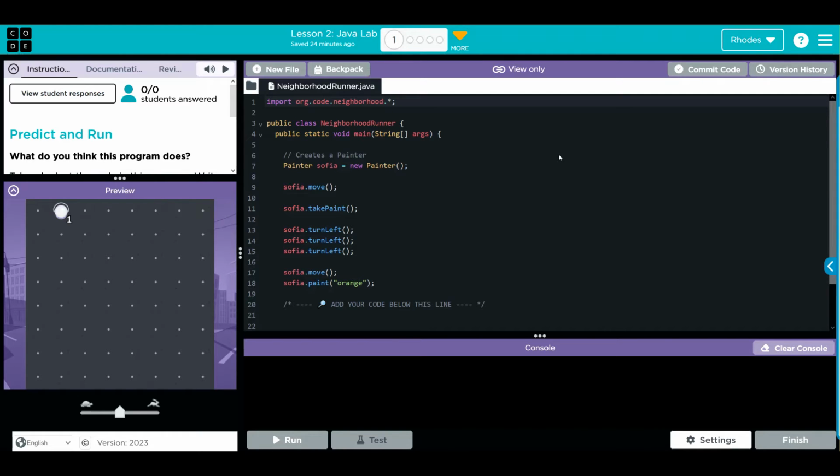This lesson has us predicting what this program does. So let's take a look at the program. First thing, I'm importing something here called the neighborhood, it looks like. Then I have a public class neighborhood runner. And then we have public static void main, and then some parentheses, a string and args. We'll get to all this a little later. This right here, for right now, is just your setup.